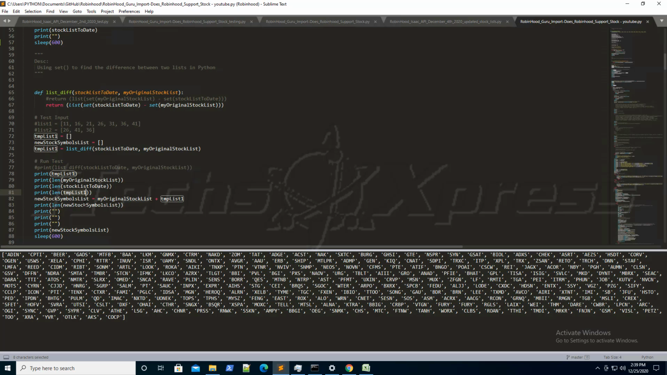And what it will do is add the TMP list 1 to my original stock list. So basically it's going to take everything that is different between the two. It's going to go ahead and add those to my original stock list and create a new stock list symbol, then it will print out the length of it, and then we'll print out that new stock list, and then it will sleep.